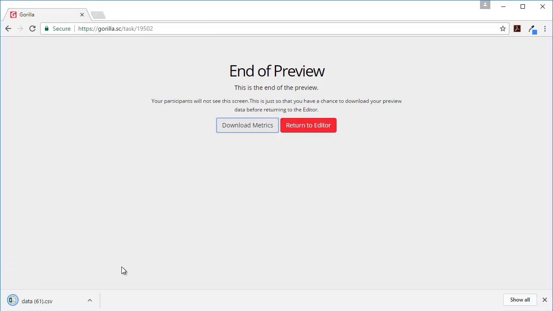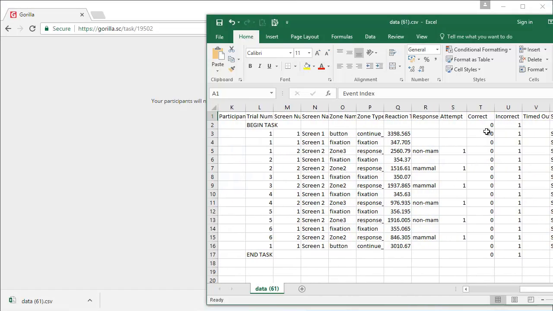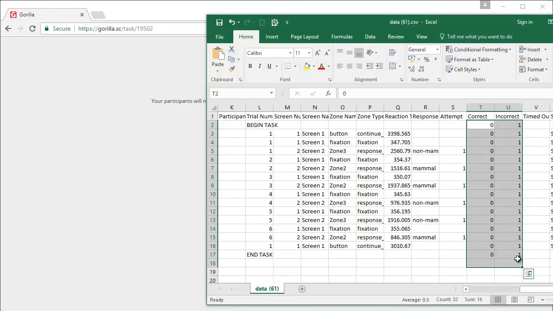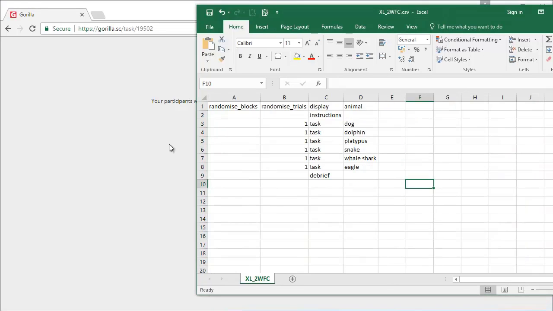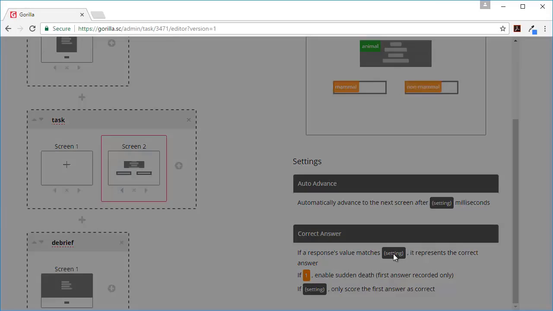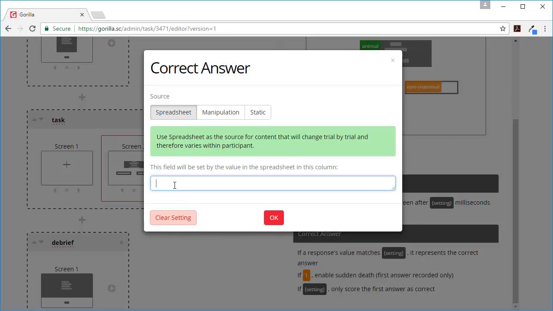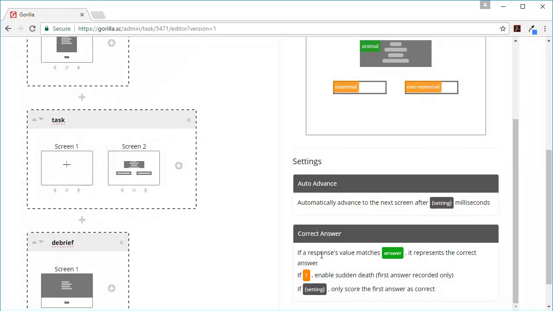So let's have a look at the metrics we've created here. Now we haven't put any scoring in. We're seeing that we've got 1 attempt on each of these, but the scoring's not happening because we haven't told Gorilla what the right answer is. So let's see if we can fix that. If a response's value matches... and we're going to have to provide the answer in a spreadsheet because it changes trial by trial, answer, it represents the correct answer.